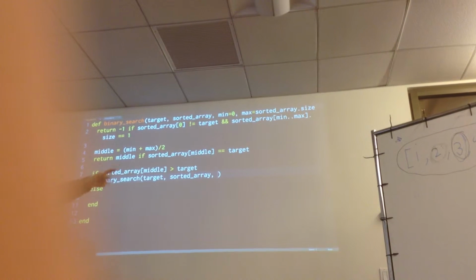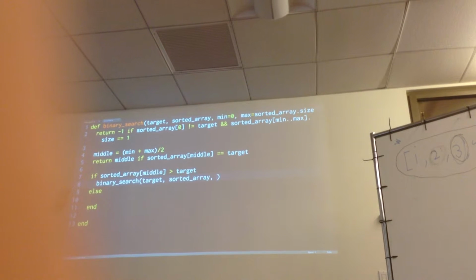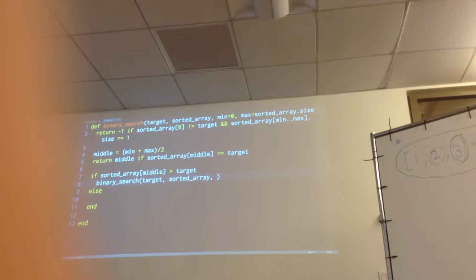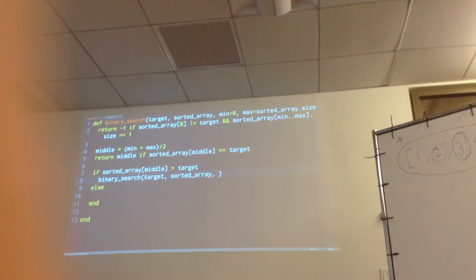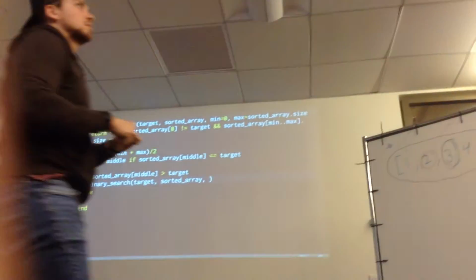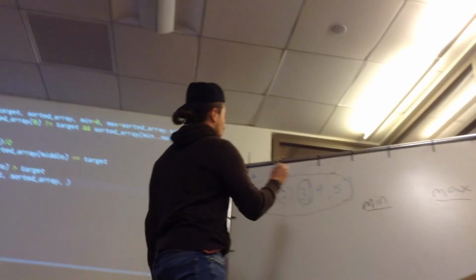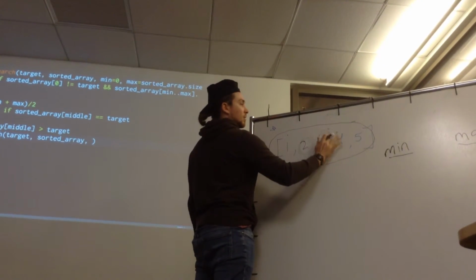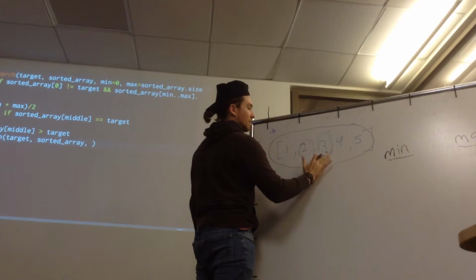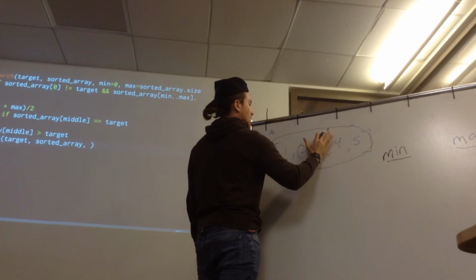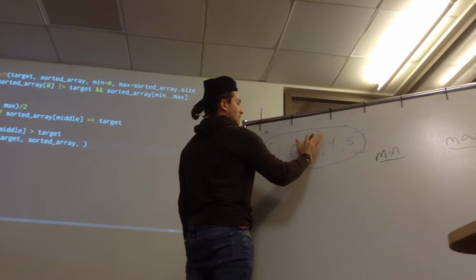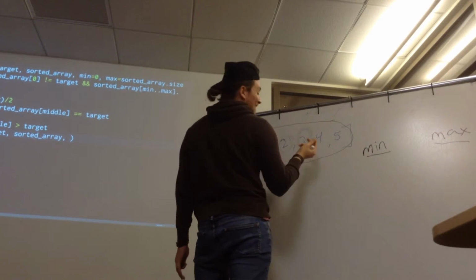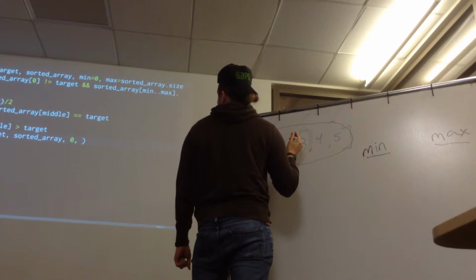Say we're looking for 2. We got to 3. Your middle becomes your max. What's our target number? Our target number in this case is 2, right? So the middle becomes our max. Right, that's right. It's so confusing. The target is 2.